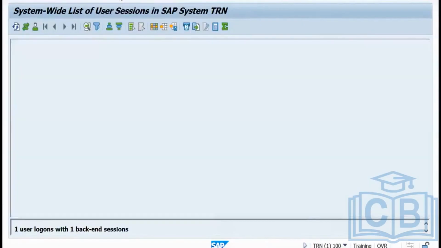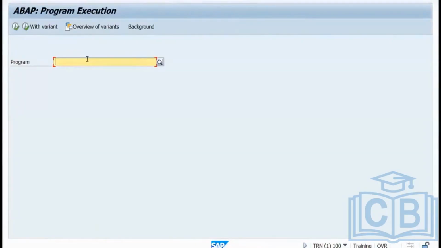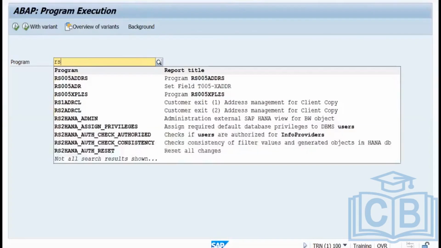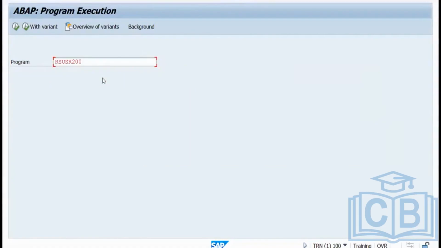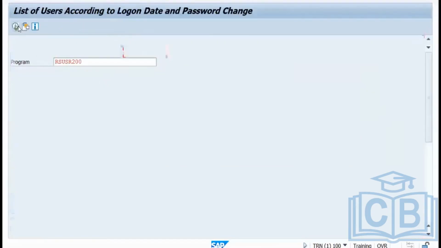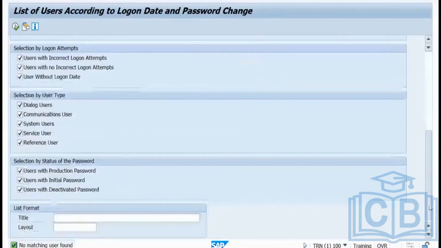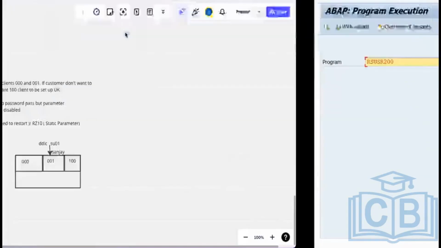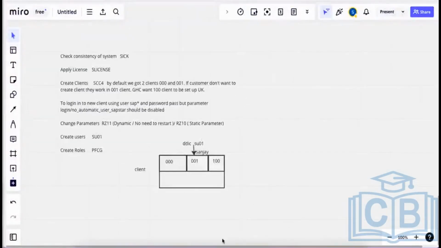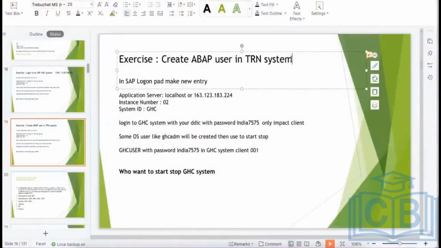I want to see how many users are there in client 100. I can run a report, as we did yesterday. We ran the report RSUSR200. It will show all the users in a particular client. We do not have any user ID in this client because we have not created any user ID. Got it? Now you have to create a user ID in the TRN system client.